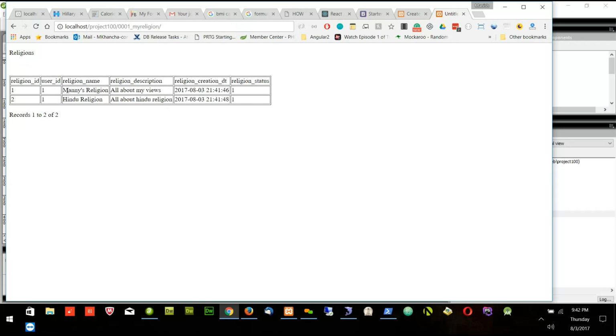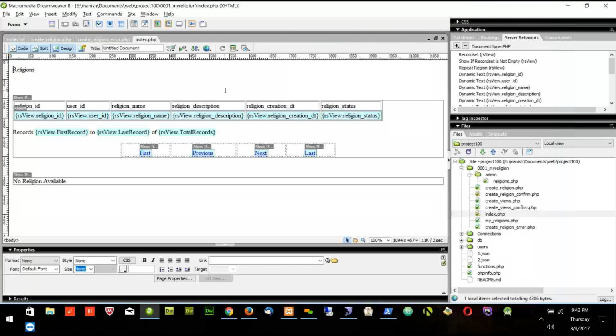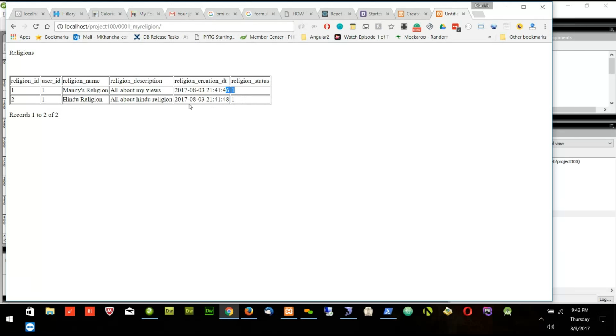So I have this religion and it is all about my views. I have this religion and it is all about Hindu religion. I will make the looks later on. Right now, I just want to complete the functionality. Looks will come later on when I use Bootstrap CSS to make it a little nicer. So these are the two religions that already exist in our database. I'm able to see both the religions because I made the status of both approved, and one of them is public and one of them is closed.